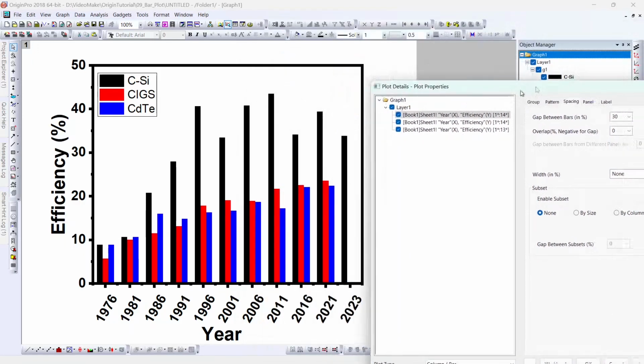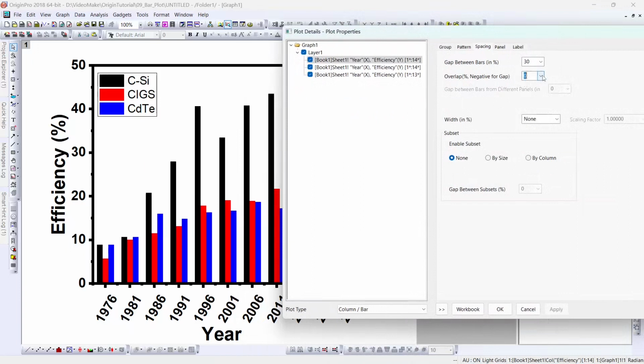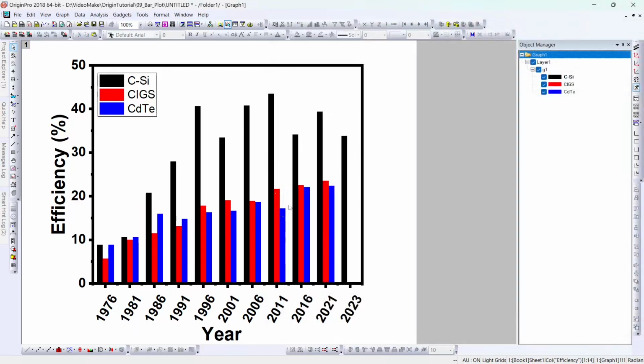Another option is overlap. Let's see what it does. I'm setting it to 20 and clicking on apply. It overlaps the bar, but for this graph it's not working, so I am changing it to the default setting and clicking OK. Now this graph looks much better and brighter, which will be useful for printing on paper.